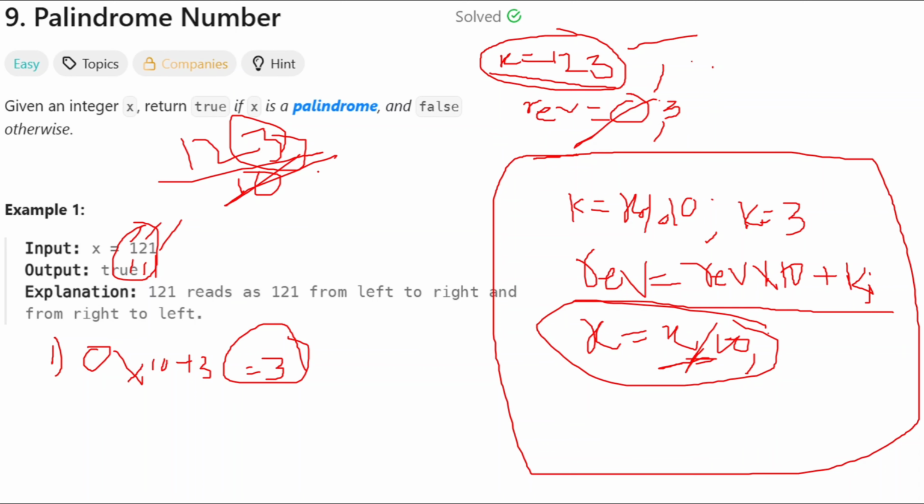So what we get here is our x becomes 12, because when 123 is divided by 10, you will get 12.3. But since x is an integer, mainly we focus on 12. So our x is 12 now. So again, now when x is percent 10, our k becomes 2.